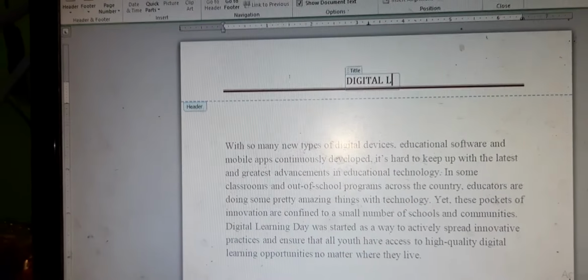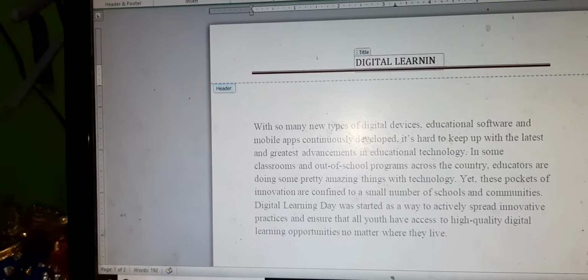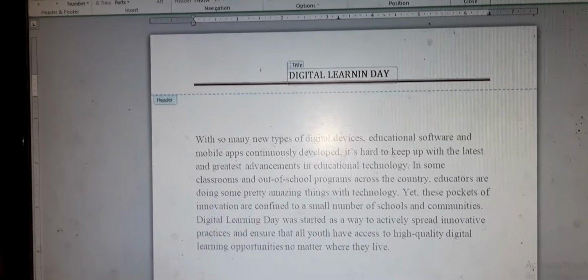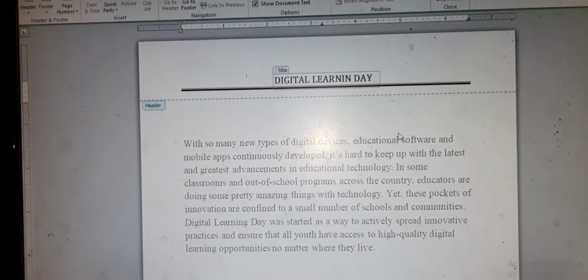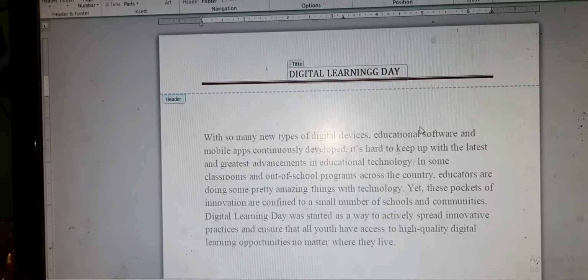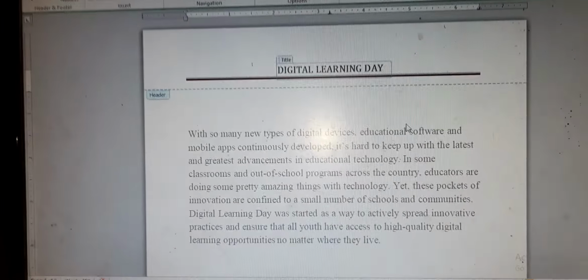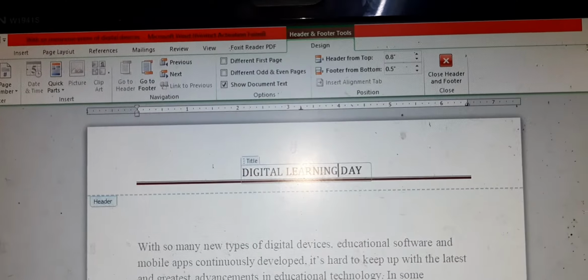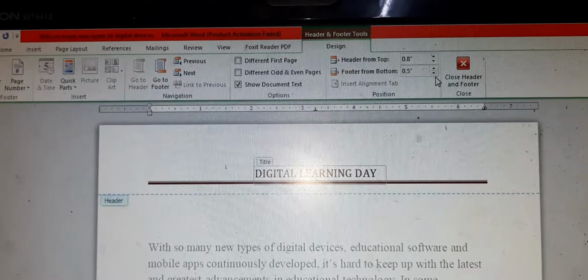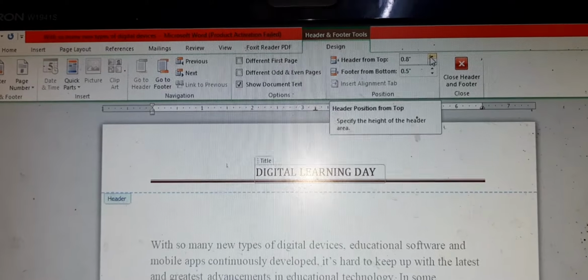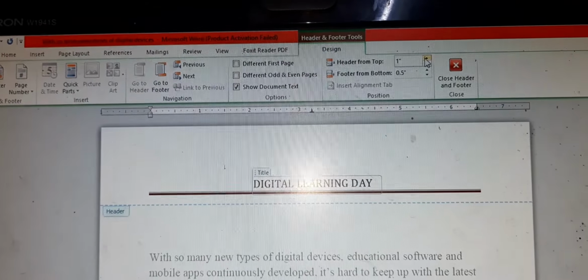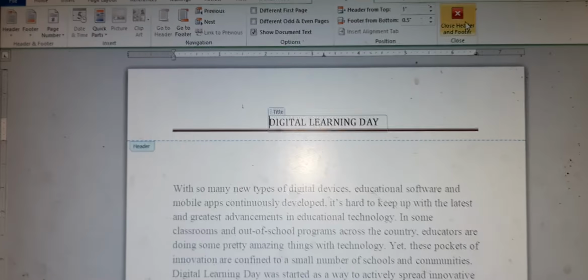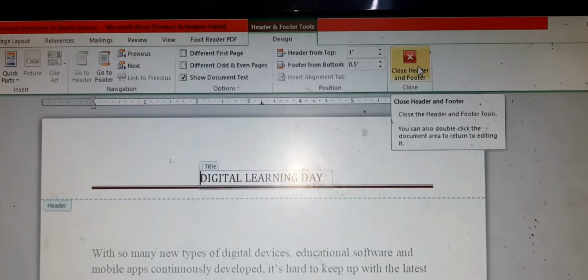Digital learning day, right? So this is digital learning day. This is my title. Once I have written, I can set the distance of the header from top and header from bottom. If you go for the distance mode, you can increase it like this. You find it is moving. Once you have decided it's okay, just click on Close Header and Footer option.